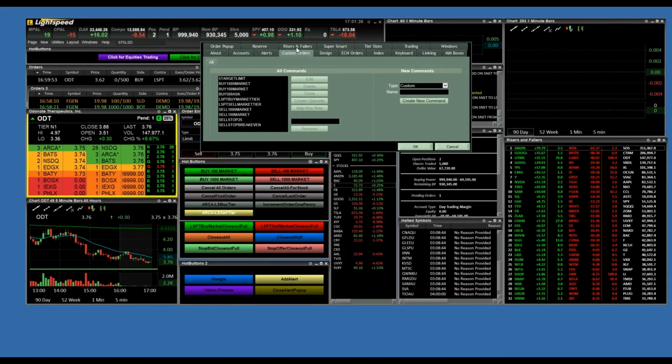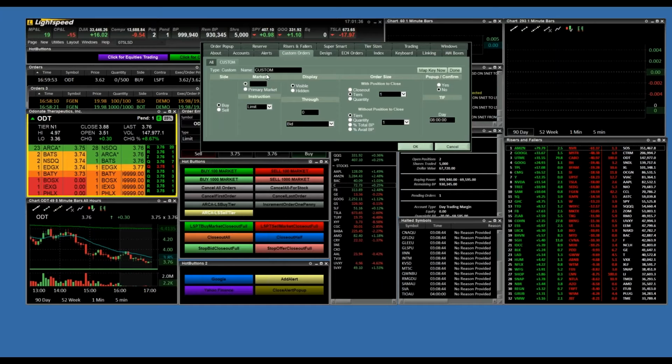Custom orders allows you to create your own parameters and create a new command yourself. So it gives you kind of an order entry form to configure left to right. You're going to buy or sell. You have instructions for limit or stop. You can buy on the bid, buy on the ask, or market order.